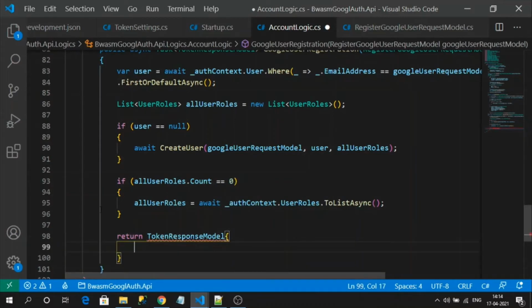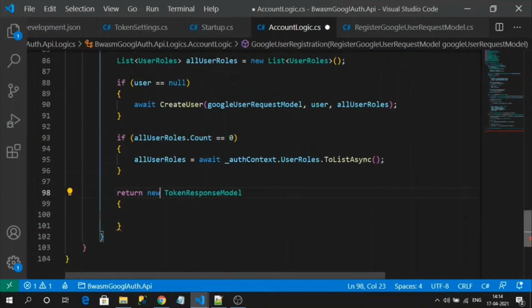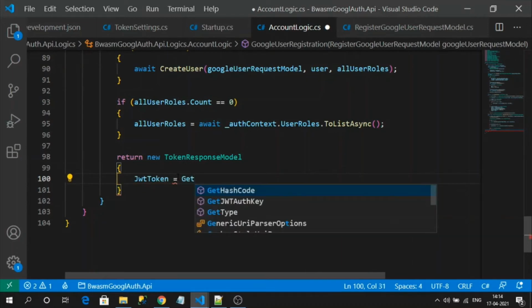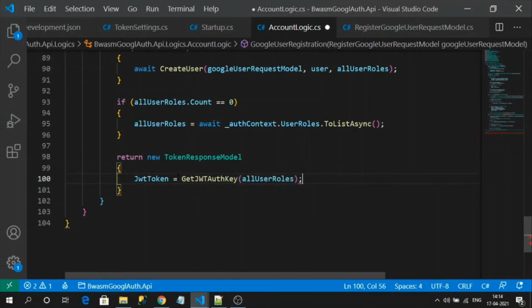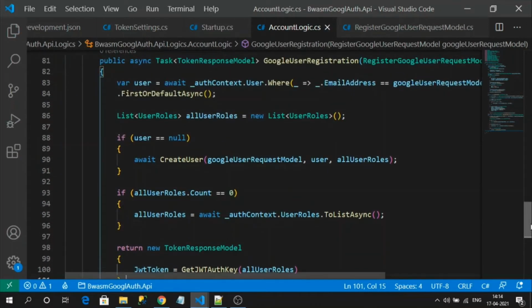So it should be initialized. It's an object, right? And it has one property, the JWT token API, right? And let's get the JWT auth token and use it. That's it. So let's have one more peek into our code.